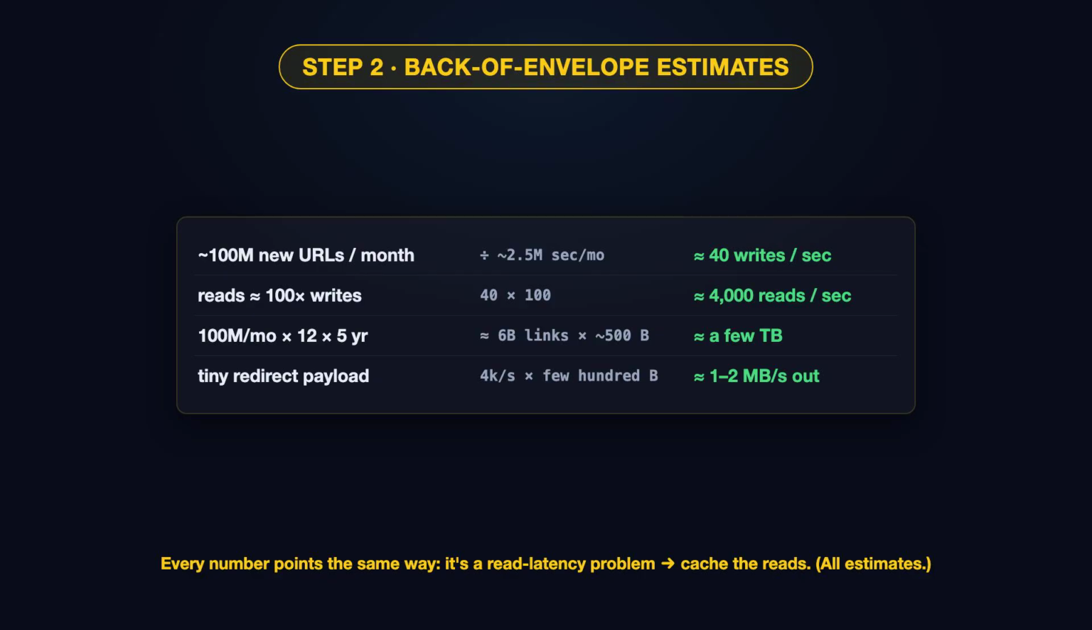Now storage. Keep 100 million a month, times 12 months, times 5 years, that is around 6 billion links. Give each stored record maybe 500 bytes for the code, the long URL, and some metadata. 6 billion times 500 bytes lands you in the low single-digit terabytes. That is very manageable. The hard part was never the storage size, it is serving the reads fast.